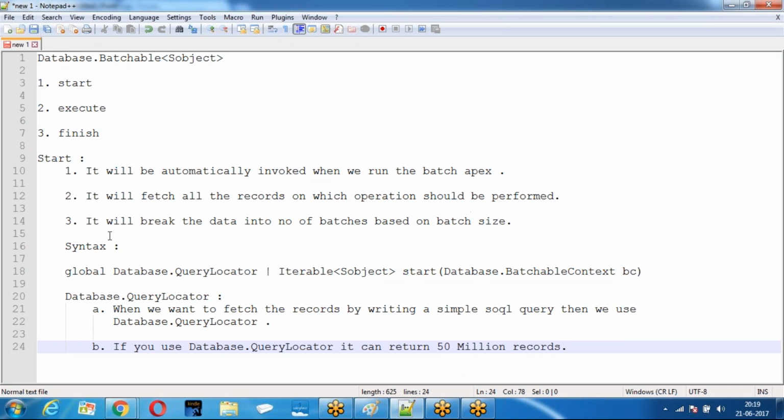Then when do you use the other one? What is the other one? Iterable. When do you use Iterable? If you want to write complex logic, write some wrappers, and you are not fetching the data from the database but implementing some logic and getting some records that you want to pass to the BatchApex, then I will go for Iterable.